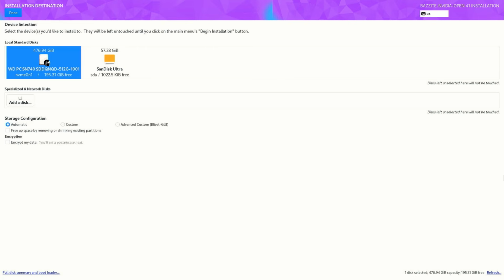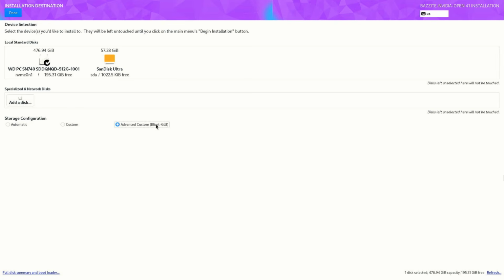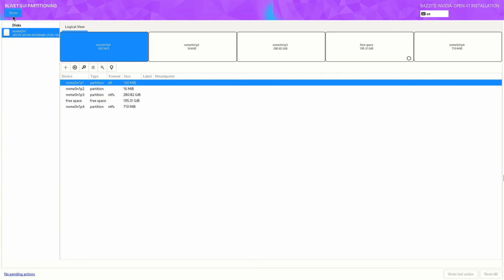For a clean install with Bazzite as your sole operating system, automatic partitioning will handle everything for you. However, for dual booting alongside Windows, select Advanced Custom (Blivet-GUI). This will allow you to manually configure partitions in the unallocated space you created earlier. Click Done to proceed to the custom partitioning screen.